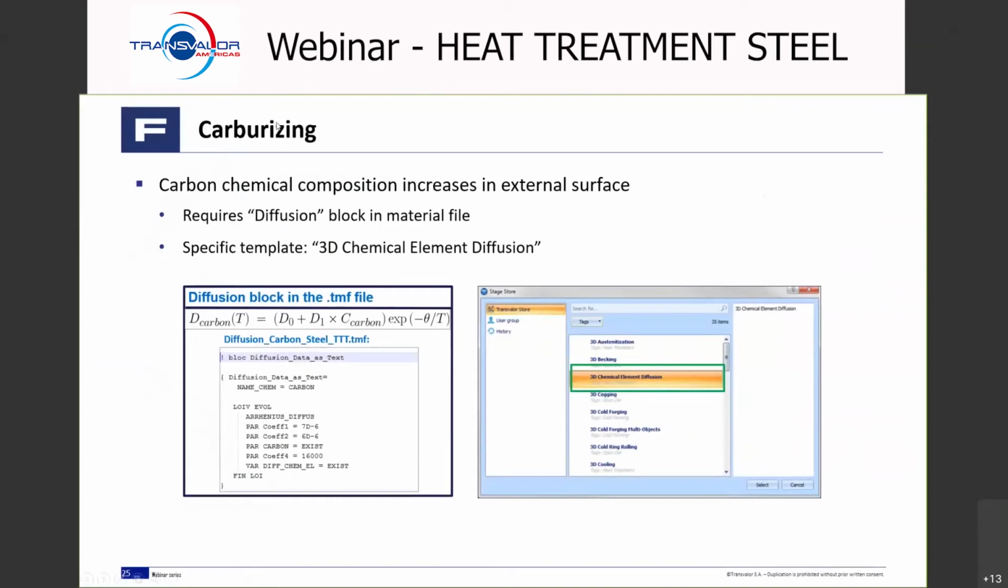Carburizing, what we're trying to achieve here is to increase the carbon rate in the external surface in order to increase the hardness. To do this, we'll need to add a diffusion block in the material file. We have to open the TMS file and add the diffusion block. It looks like this. You can find the template in the material data folder in the installation folder.